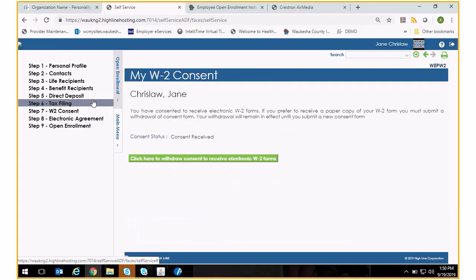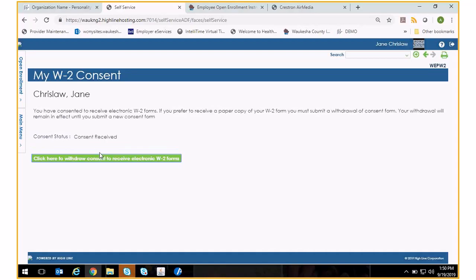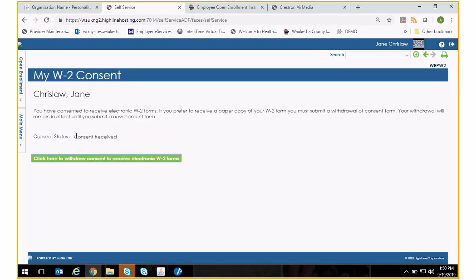Okay, the next thing is the W-2 consent. So when you log in, it's not going to have a consent. But if you wanted to receive your W-2 information electronically, you would come in here and simply click on the button, and it's going to say consent received. If for some reason you wish to withdraw that consent in the future, you would come back in here, click on the button, and withdraw it. But by having it showing as consent received, you will be able to go in here and access your W-2 faster. And actually, you can also create a report and print off a PDF of your W-2 when it becomes available in January. If you do not consent, you will get a paper copy in the mail to you or hand-delivered here at work.